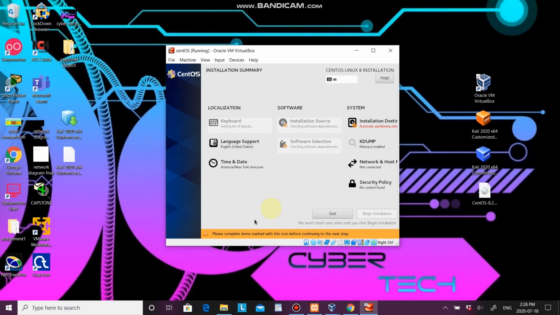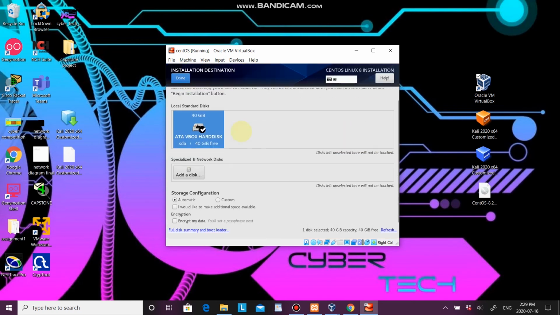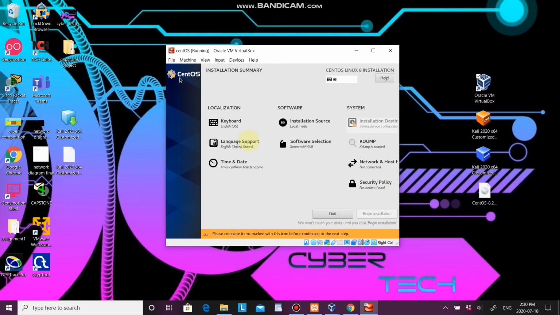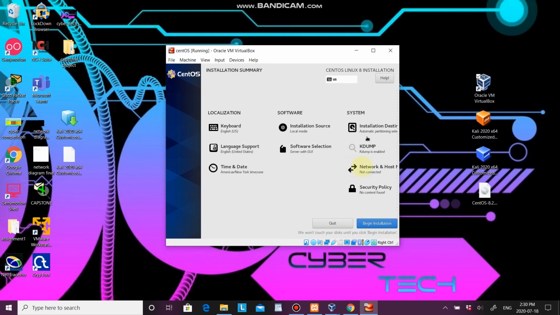Now we are going to install CentOS, and there is some issue in the installation destination. So we create a hard disk of 40 GB. Select that as a local disk and begin installation.